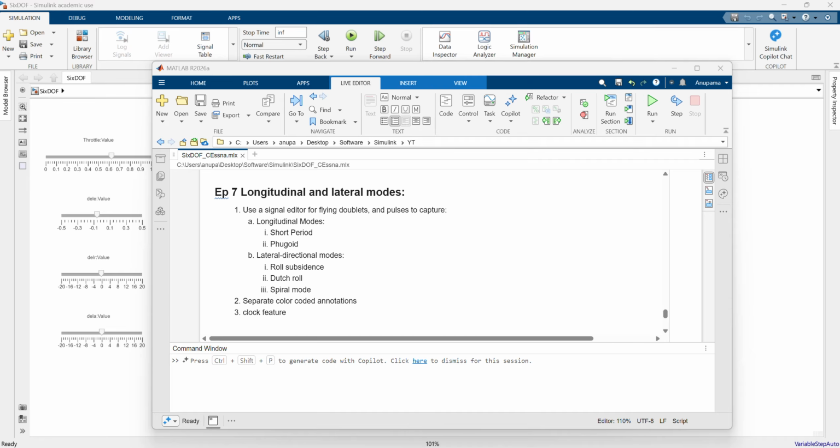So let's dive into it. As we build these, I will show you a cool feature that Simulink provides, which has to do with annotations, how you can separately color code every annotation block. I will show what I'm talking about when I get there. In the end, I will point out how you can use the clock feature. We will talk more about it when we do that. Now let's get started.